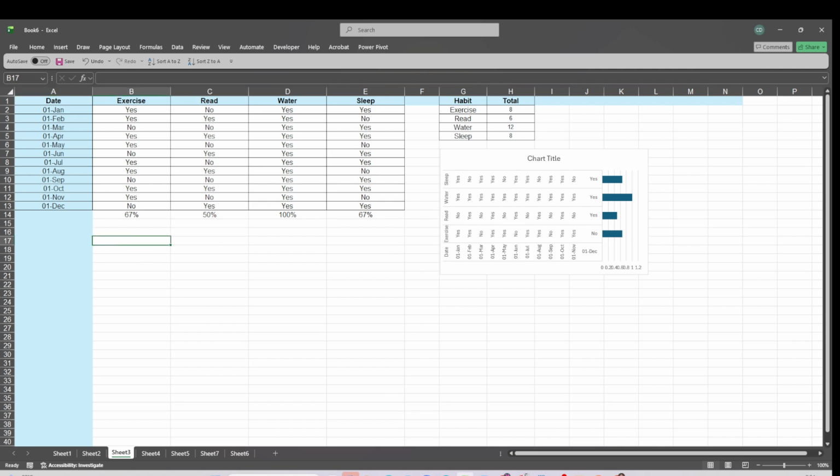Even with that limitation, this is still one of the best no-VBA ways to create an active row and column highlight in Excel.